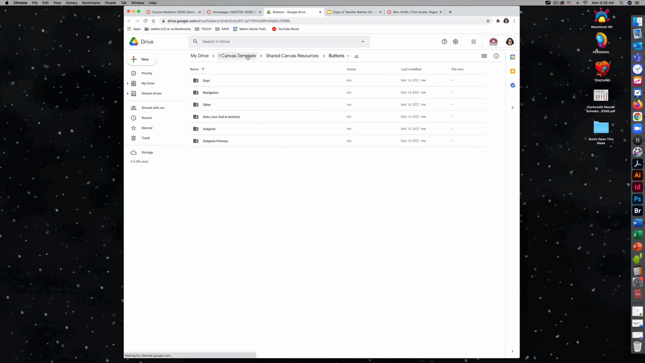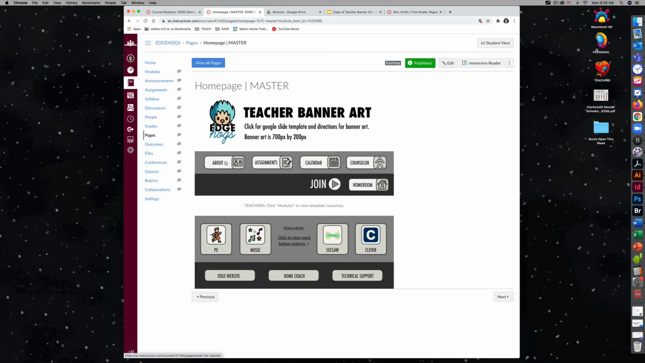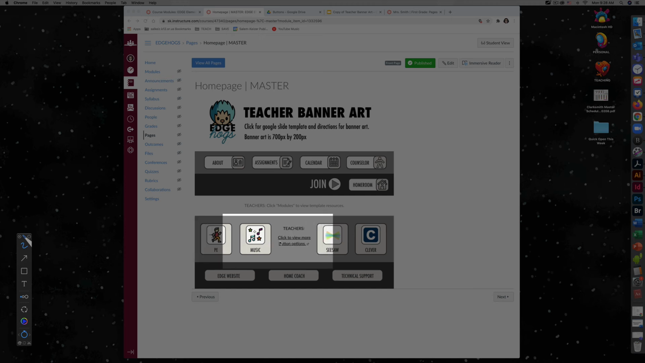So, buttons, days, those buttons have the day names on them. Navigation is anything that you're going to find in the top 2 rows. Other, there's other things in there. This is the one I wanted to talk to you about, the sites row. So the sites row is this row right here. This, I think, is where we're going to need the most custom buttons.